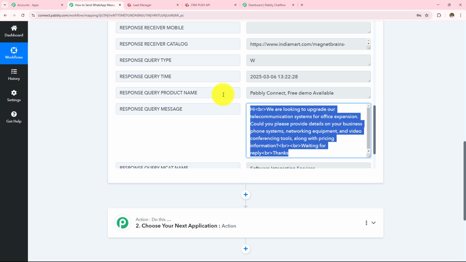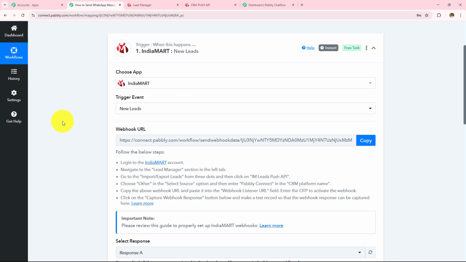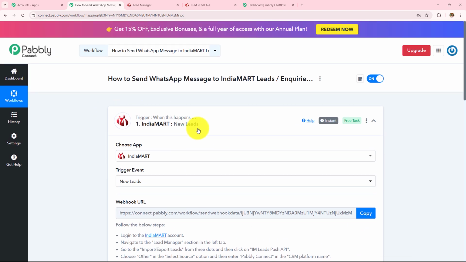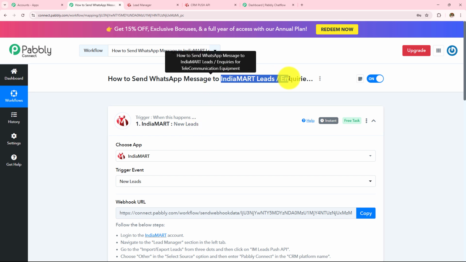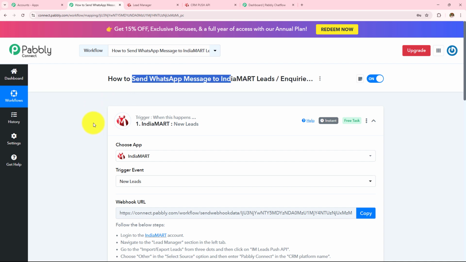Now as soon as I sent the query, I received that response here in this workflow, and this shows that the connection we have created with the help of this webhook URL between Pabbly Connect and IndiaMart is successful. And now whenever there is a new lead or a new inquiry in my IndiaMart, I will start receiving that response here in this workflow. Now moving on to the next step, whenever there is a new lead or new inquiry in my IndiaMart, I want to send a WhatsApp message.